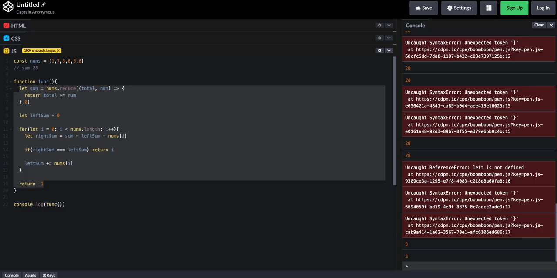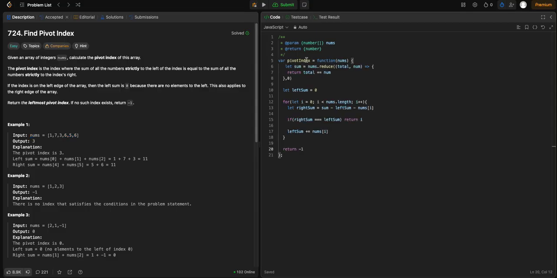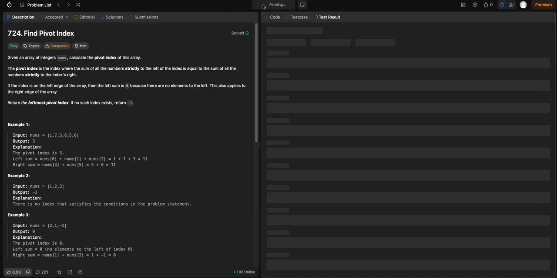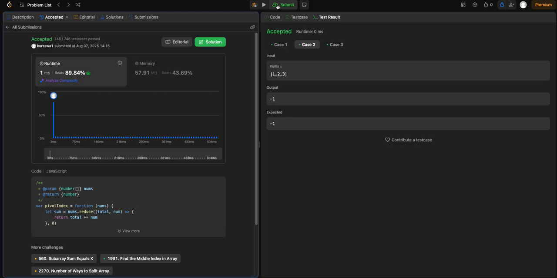Let's grab all our code. Let's move back to Leetcode. Paste it in. Run the test. Submit it. And there you go. It works and it's fast.